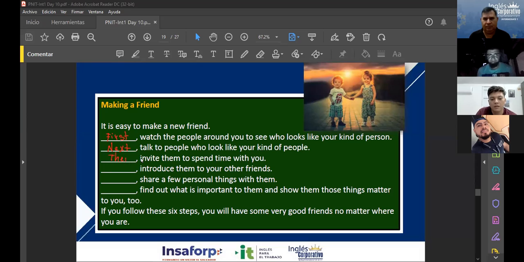Then second. Then invite them to spend time with you. We can use afterwards. Afterwards, introduce them to your other friends.